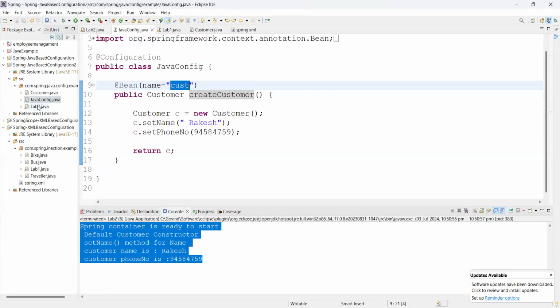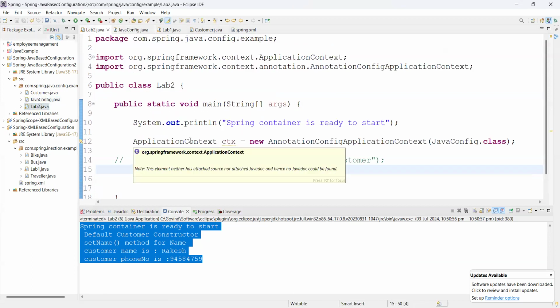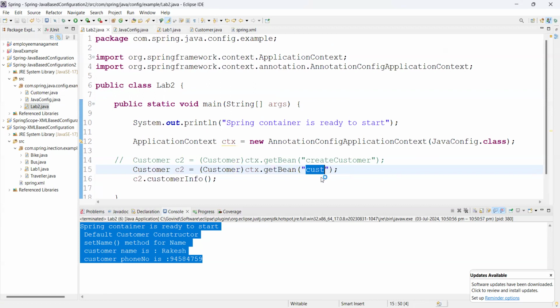And whenever you need the object for the customer bean, we have to call the getBean method. Once we call the getBean method, Spring will go and check the container. It will try to find out whether there is any bean running in the container with that specific ID or not. If any bean is running in the container with that specific ID, you will get the object of that. If that bean is not running in the container with that specific ID, then you will get the NoSuchBeanDefinitionException.